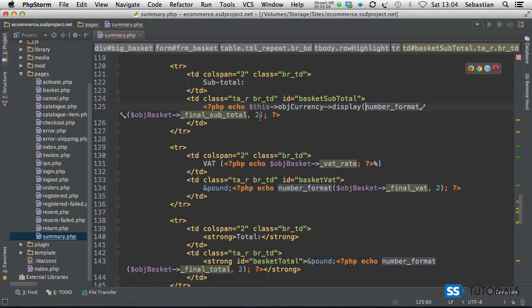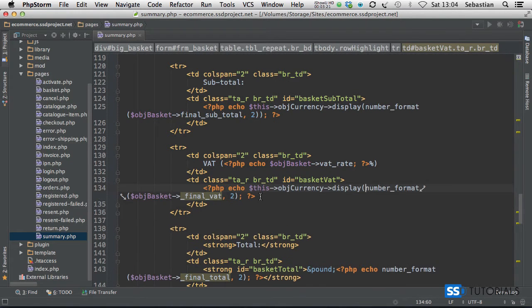And then again we're scrolling down to the subtotal line, removing the pound symbol, wrapping the number format again, and removing the underscore from the final subtotal. Same for the VAT rate, we are removing this underscore, then removing the pound symbol, wrapping the number format with the display method, closing bracket, and then final VAT, also removing the underscore from the beginning.